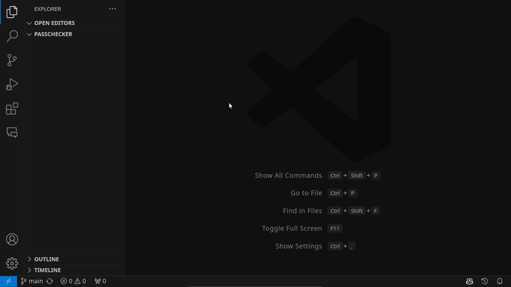I'm inside an empty directory. I call this password checker because this will be the basic application we will be working on inside this course. So let's get started. First of all, we need a new file. I will create a new file and I will call this password checker.js.